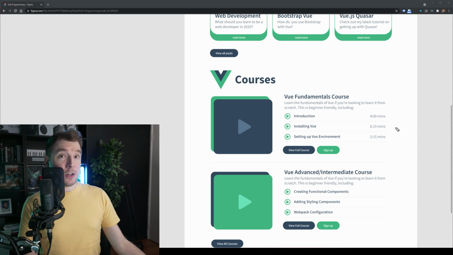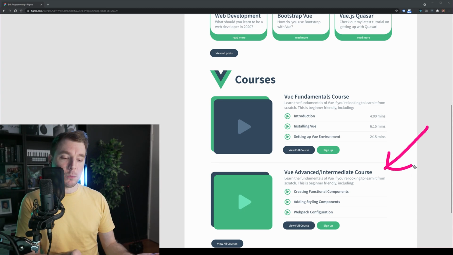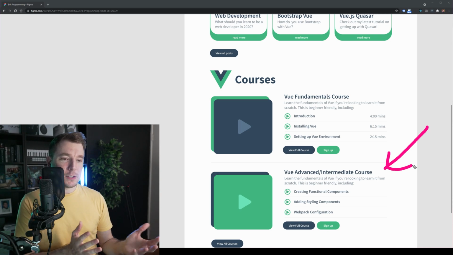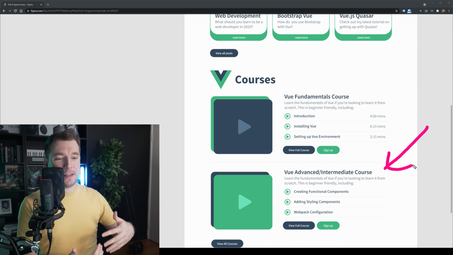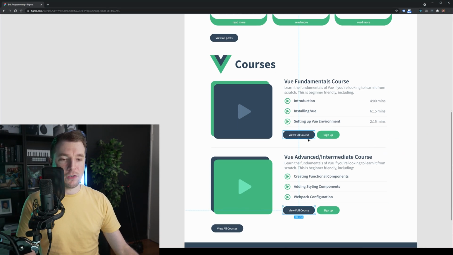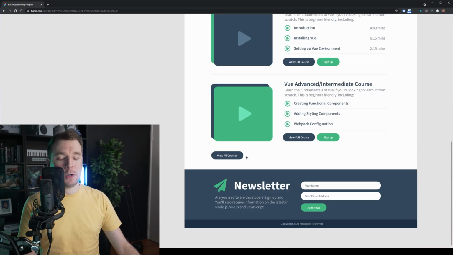And for those people that might not already be beginners, you also have the advanced version here, which gets a little bit more information about doing maybe more interesting things in Vue. So both of these will cater to different audiences, and this is a good thing to be able to do. Both of these again have their call to action to view the course and to sign up. Of course, if there are more courses, we can have a separate page.